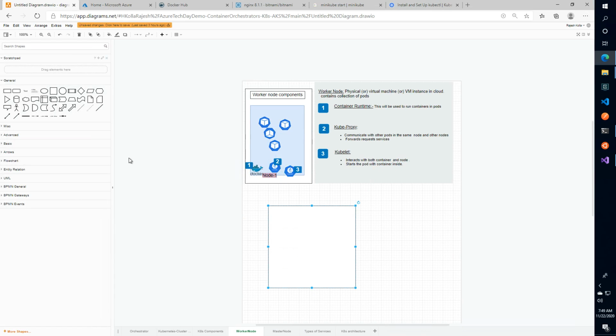In the worker node, we need three components. Kubernetes will maintain the three components. One is Docker container. Not only Docker container, we need a container runtime to run the containers. The second one is kubelet, and kube proxy, to communicate between the containers, or to communicate with the other pods and other containers.